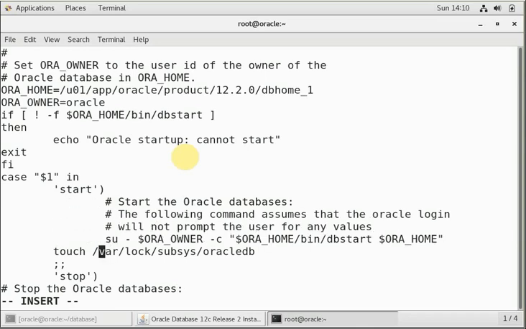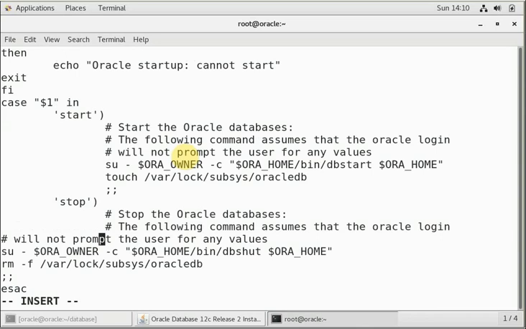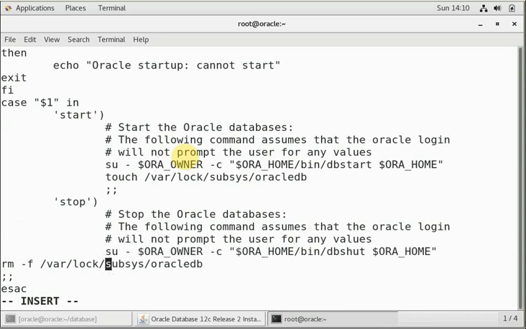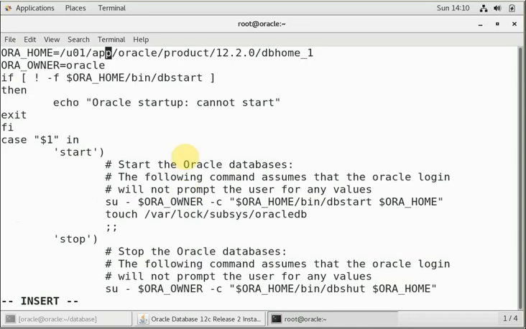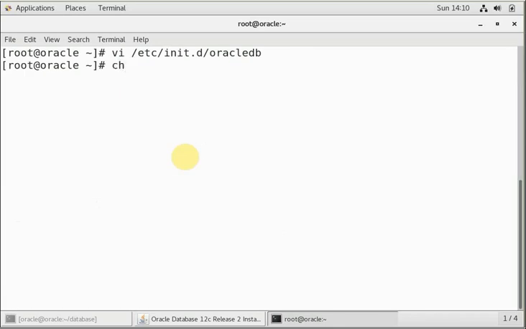So what this will do is it will be able to start the database with a SysV init script, like systemctl start oracledb, systemctl stop oracledb, and this command will do that. This is a systemd command. If you want to use a SysV init script, then you can use service oracledb start, service oracledb stop. So change the ownership of this directory, this file.